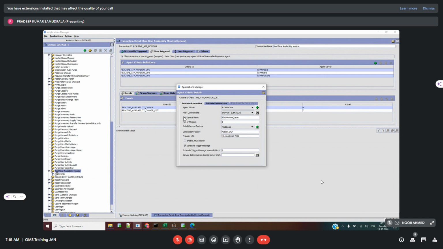If you have installed your Sterling Order Management System, you will have the agent as the default agent, and you will have the queue as something like this. You will have a default agent queue here also. So you just have to configure one queue in our WebLogic, and you just have to configure one agent like we have seen. You just have to click plus and create an agent.